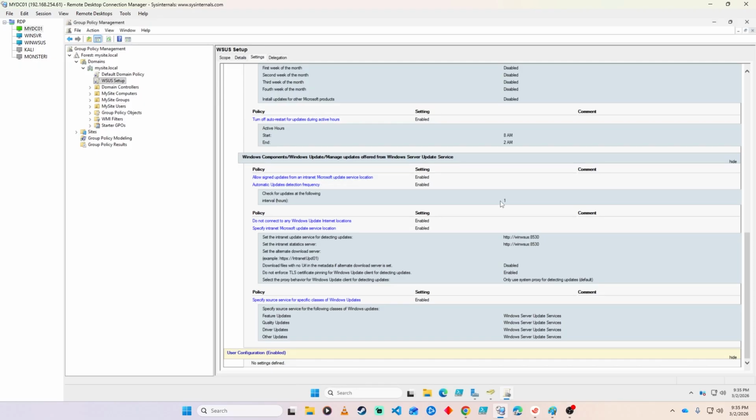Check for updates following interval hours. So when you first install this or set this up in group policy, this is 22 hours. So you're like, oh, where's all my systems? If you want to hurry up and see your systems in the Windows Server Update Services graphical tool, you might want to change this to a 1 just for now. And then you can change it back to like 12 hours or whatever you want later. And that way you can start seeing it.